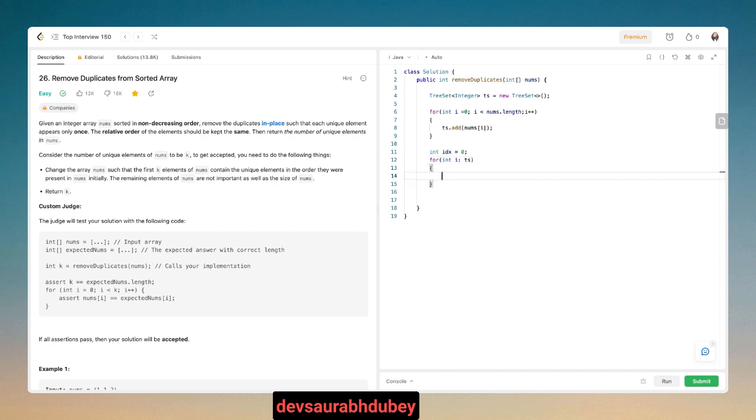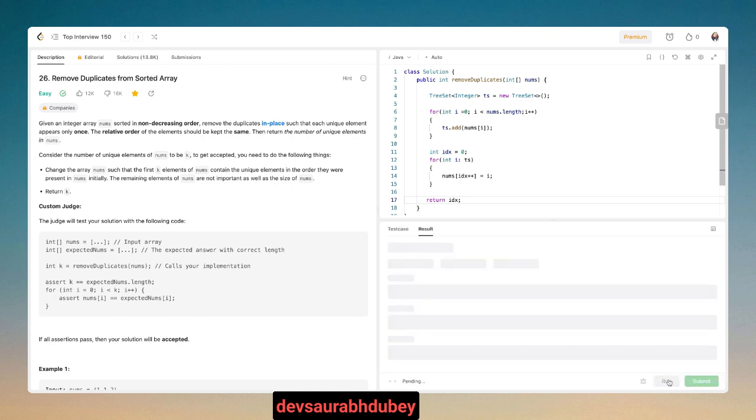Now ts has the unique elements. Now we'll assign this to the nums array. So nums array will be updated. Then only your test cases will pass actually. So nums of idx plus plus is equal to i. We'll just assign i, and you have to return the idx from here. That is the last index. So now run this problem.